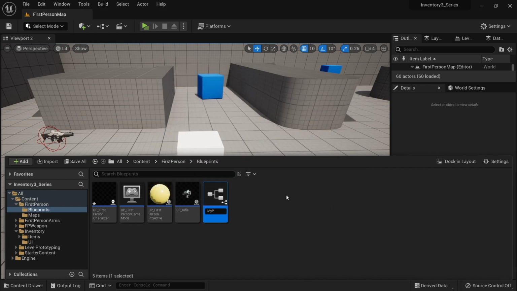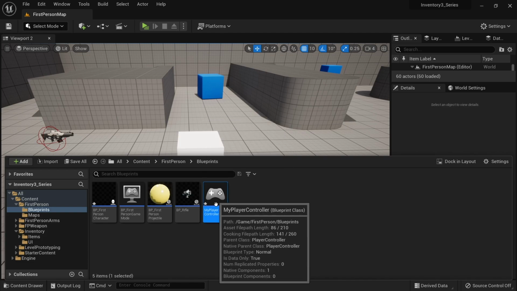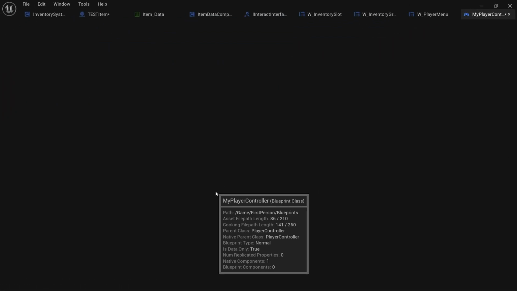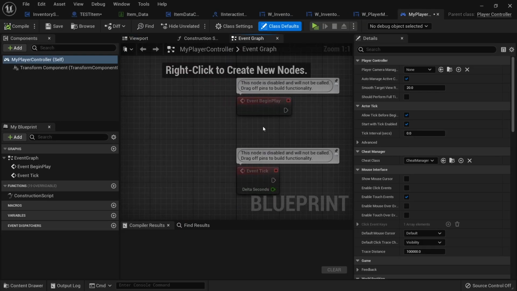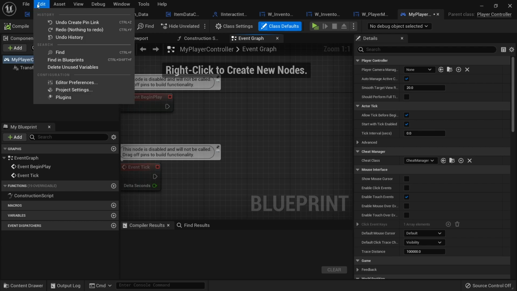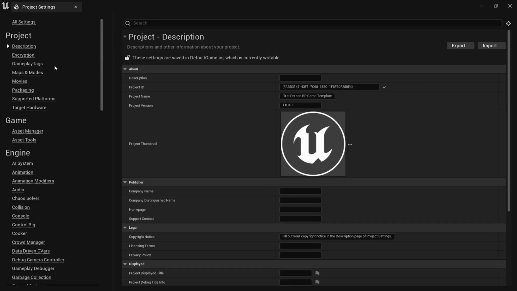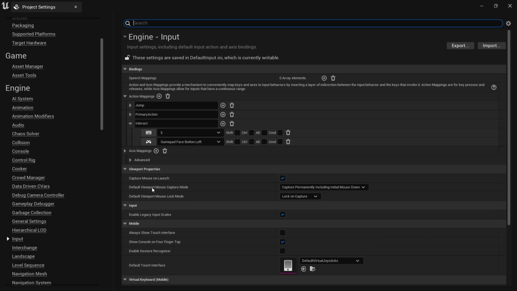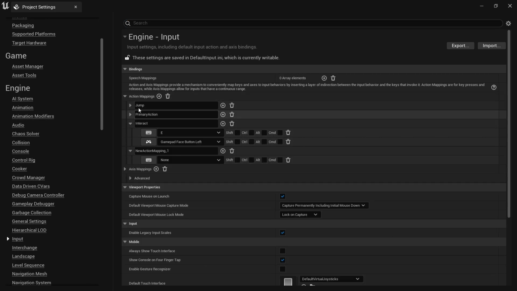I'm going to call it my player controller, but obviously if you're making your own game already, you should already have your own player controller. Just make sure you use that one. And inside of here, we're going to set up the inputs to allow us to show our inventory. So for this, we're going to set up an input action in our project settings. Just go into there, put input, and we're going to add a new action mapping for inventory.